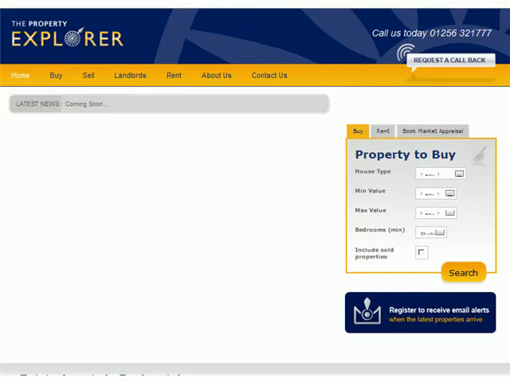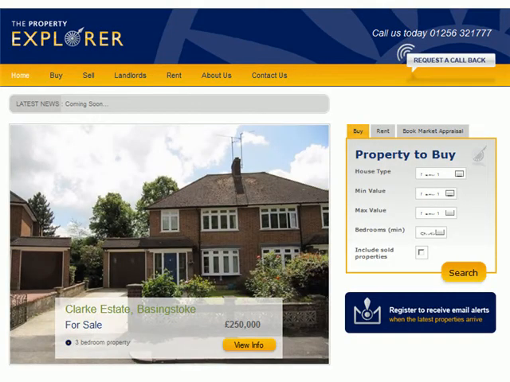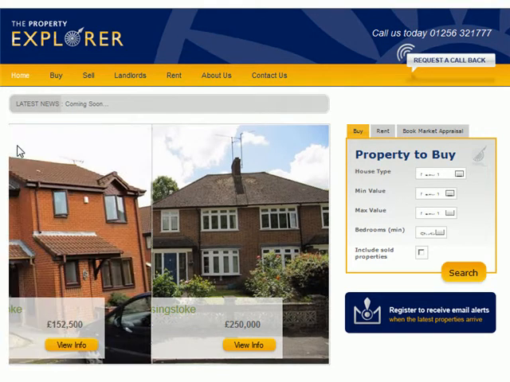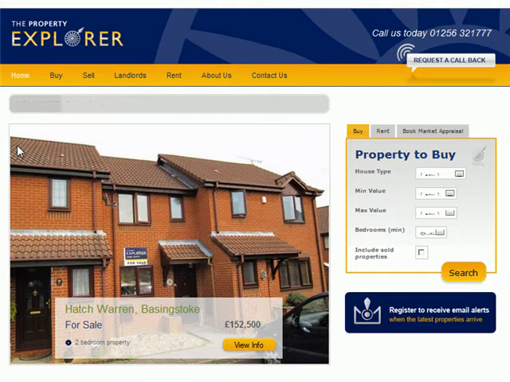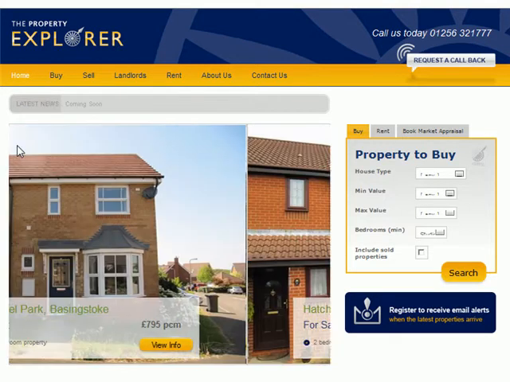Hi, my name is Adam Clark and I'm demonstrating the Dezrez property module, which is part of our content management system that we're now launching for estate agents. And the website that I'm demoing is the Property Explorer, which is an independent estate agency in Basingstoke.